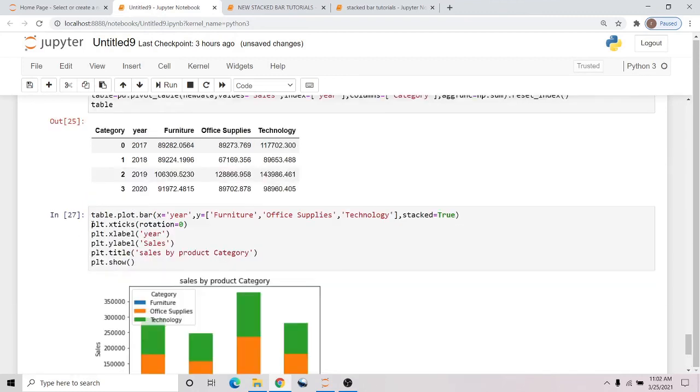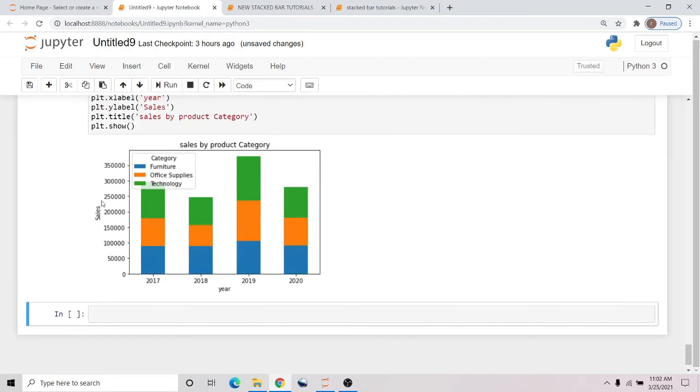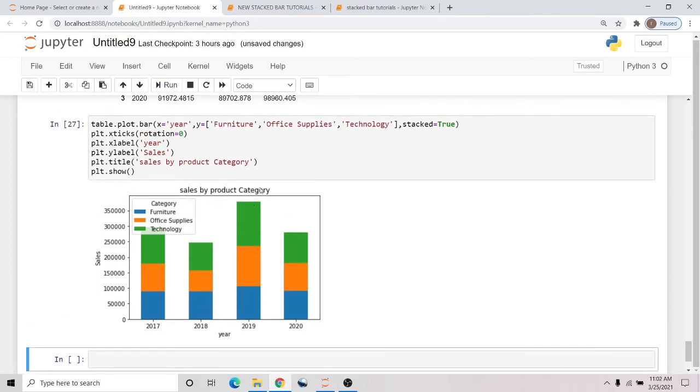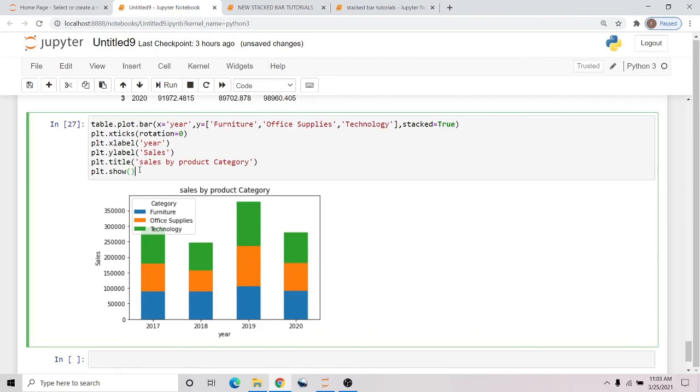So when you run this, you see that we have our sales. You see that our X axis have been corrected. We also have our title. We learned previously we can change the font sizes, we can change the font color, everything. You can also change the colors. You can specify if you want to change the colors of the bars. So by default, it gives us these colors. You can change the colors as well.